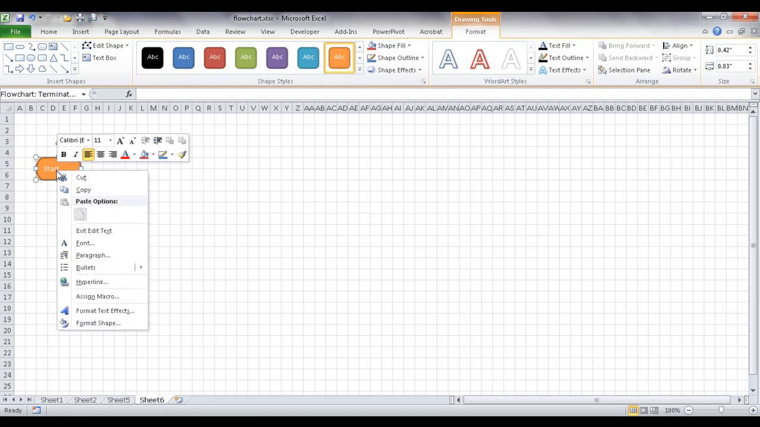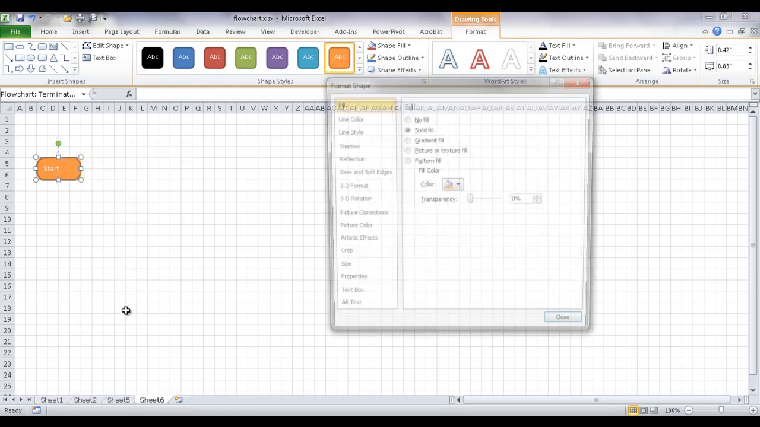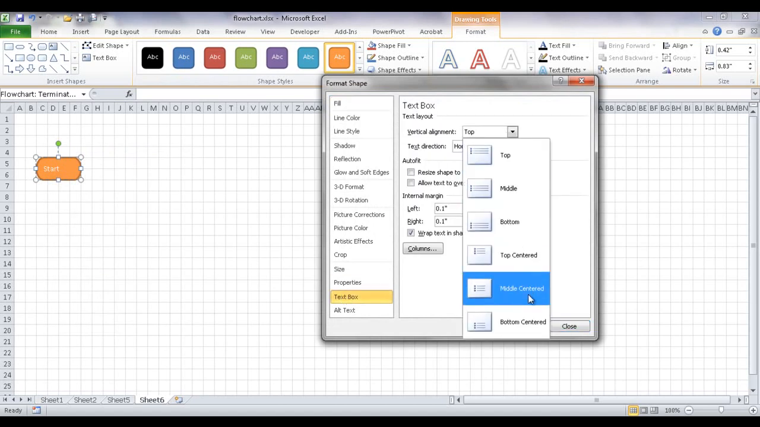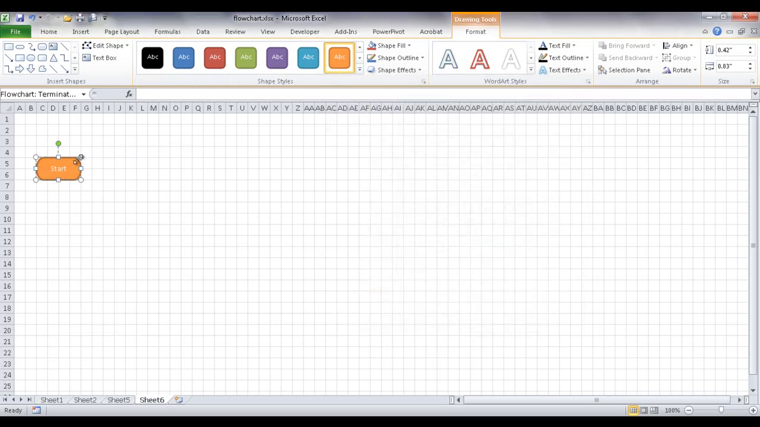And then I'll go ahead and right click under format shape to adjust the text box and make that vertical alignment middle centered. So if that's the way I wanted it, I can just press Control D, select that, press Control D, and then I have my end. I'm gonna type end here. And so usually in flowcharts you have a terminator shape. Usually one is start and one is end.